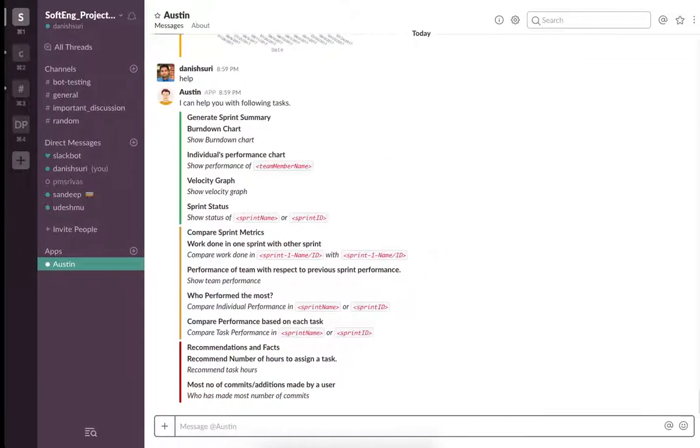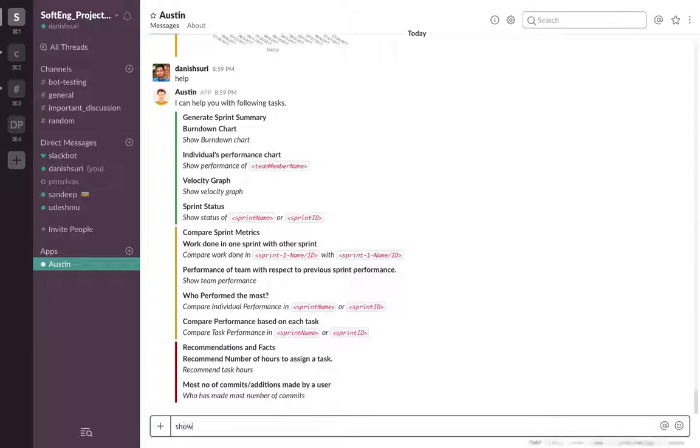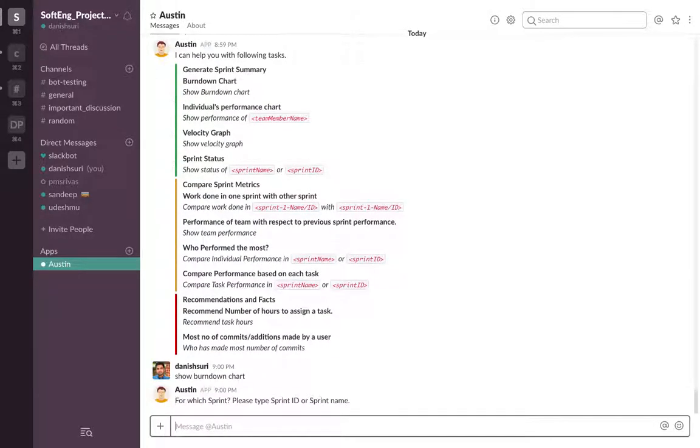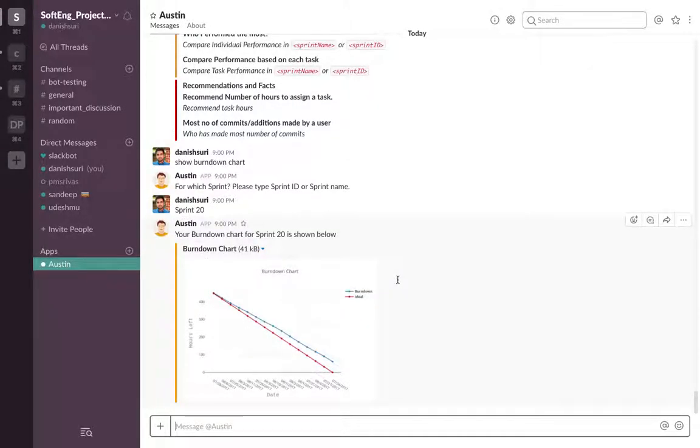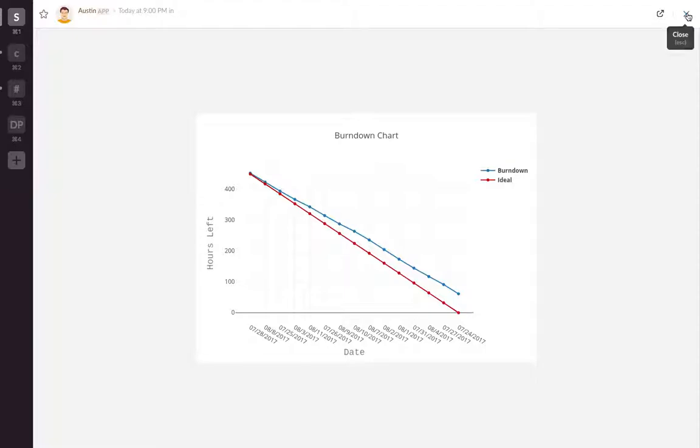Currently it is empty. So when I run the command show burndown chart, here the bot asks for a sprint ID. So I'm providing a sprint ID which we have already created. So the bot has generated the burndown chart for sprint 20. It can also be viewed in an expanded view by clicking on it.